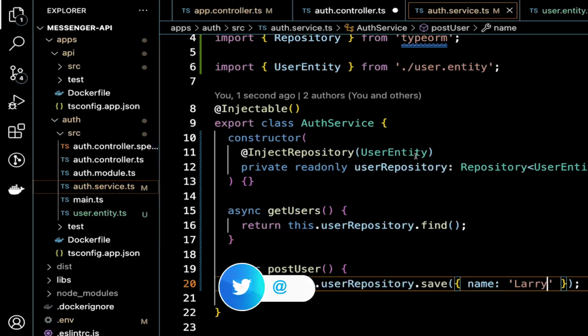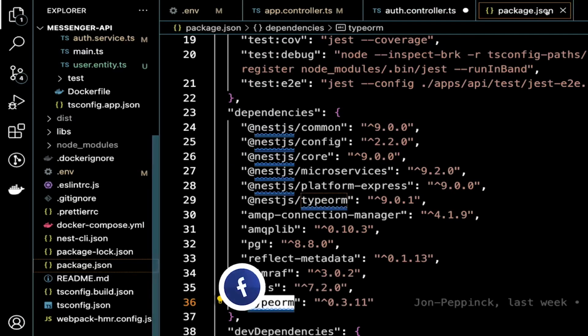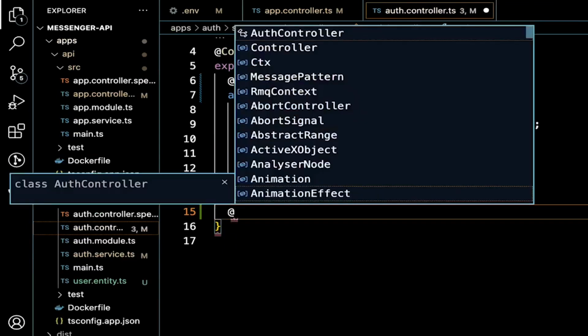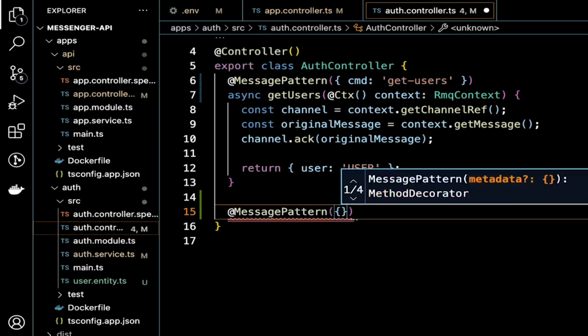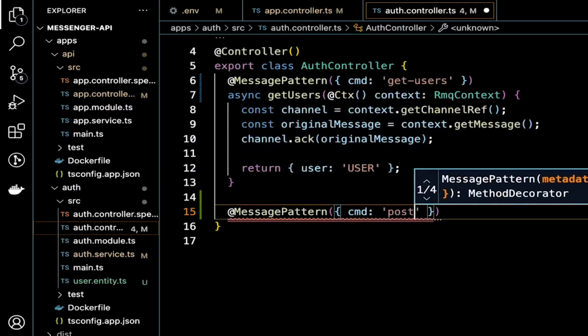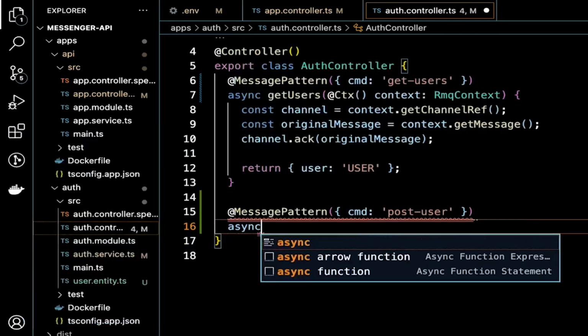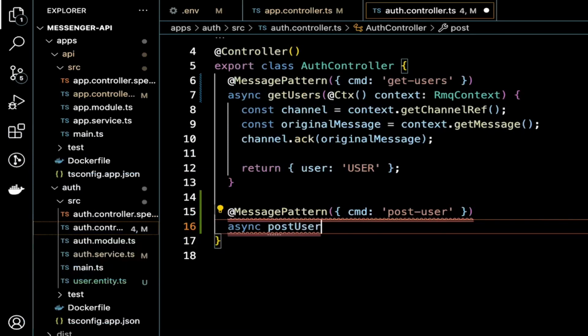So now that we've got that sorted, we can close this now, and we can also close our user entity and our package.json file. Okay, let's just write the method out. So we got the message pattern, and we want this to be the command here for posting a user. And this is going to be an async method, which we post the user. So let's just write that there.